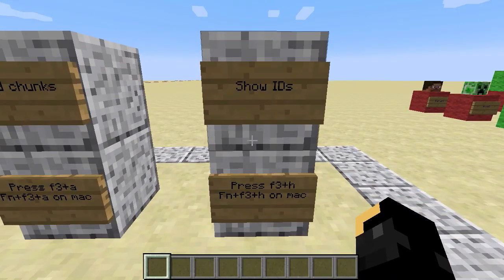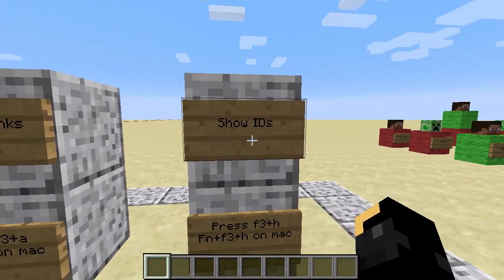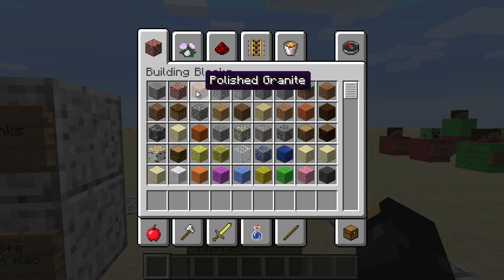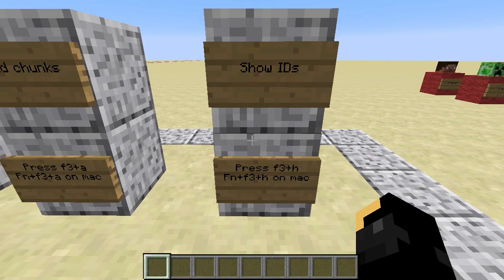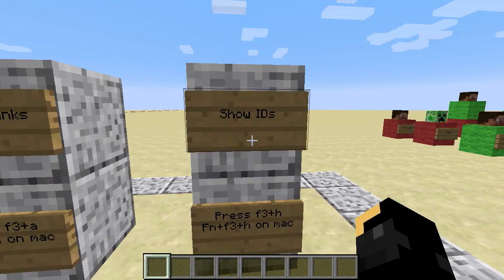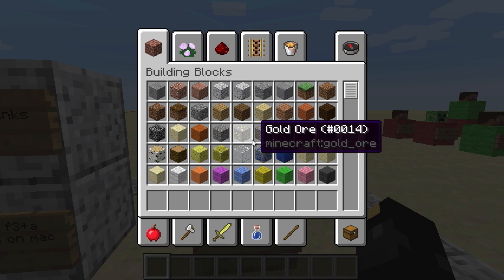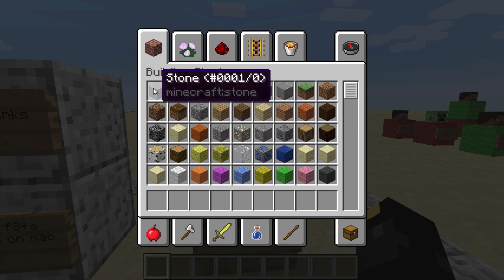Now the final one for the F3 screen, and this is the one I consider to be quite important. I'd recommend leaving this turned on when you're dealing with commands. So here we are, creative inventory. Everybody recognises your stone, your granite, your polished granite, all the various names. Right? F3 plus H is what we want, so F3 and H. Let's turn F3 off again. Now if we look, you will notice I have more information. I have a number, and I also have a name.